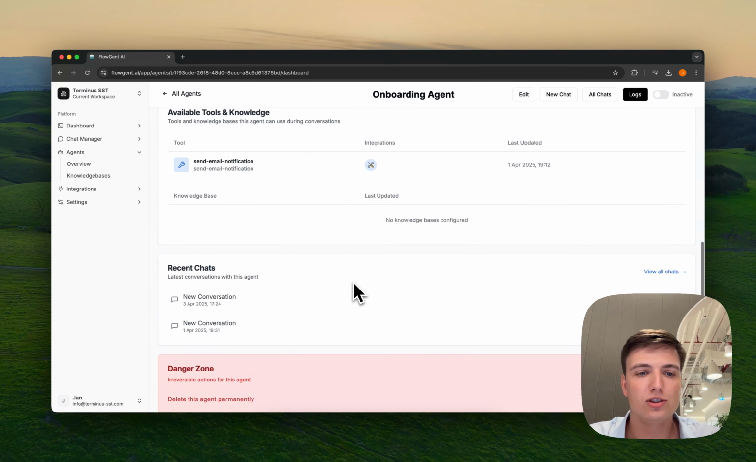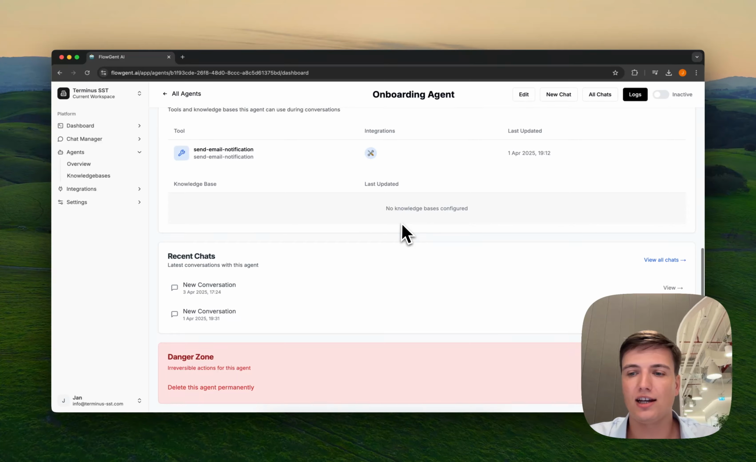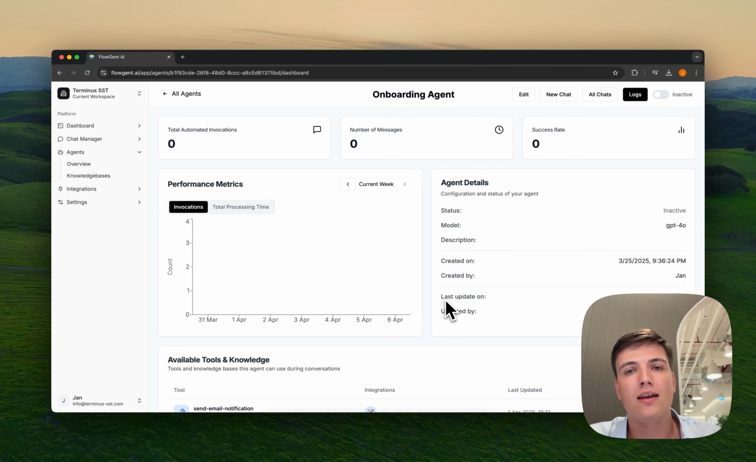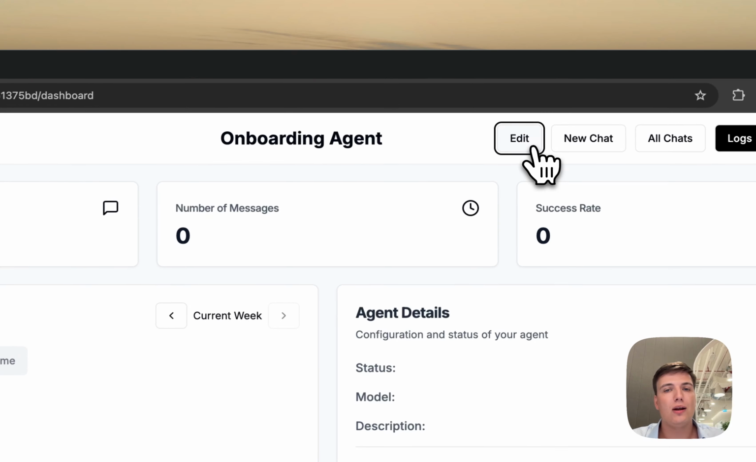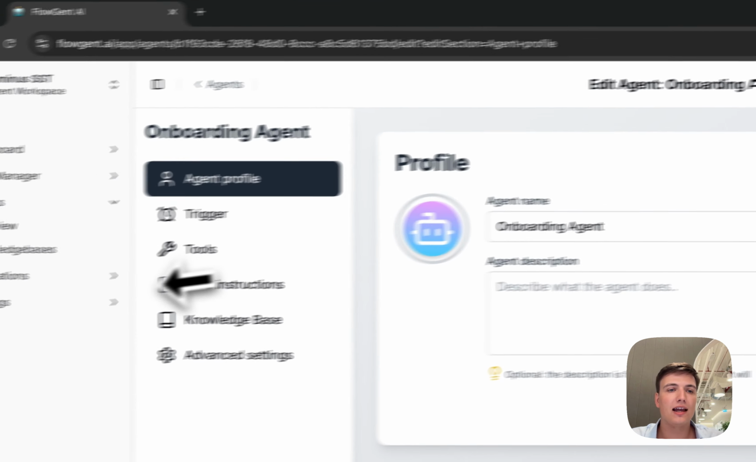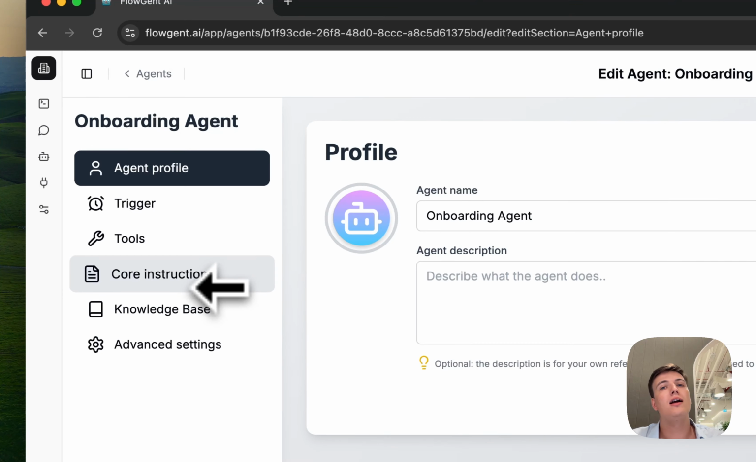You can see the tools it has available and knowledge and any recent chats it has, and delete the agent as well. Now, showing how to edit an agent, you simply click on edit. And here on the left side, it will look familiar to you. As with the onboarding, we went through kind of the same steps.